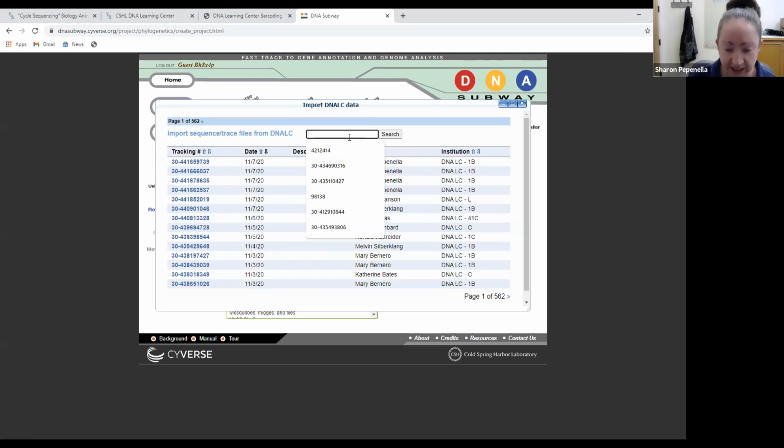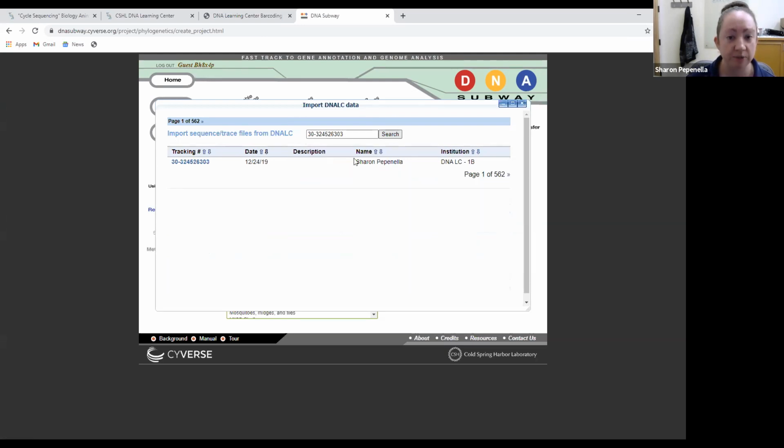The first is 30-324-526-303 and click search. So that'll bring up my first tracking number, and I want to pull a couple of samples from this example to show you. One thing to be aware of, if you accidentally include a space before or after your tracking number, this will actually consider that a character.